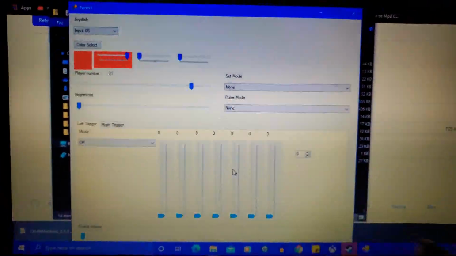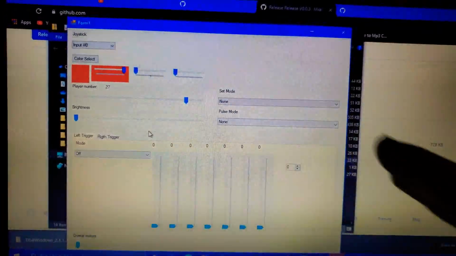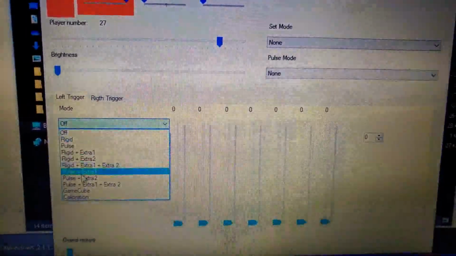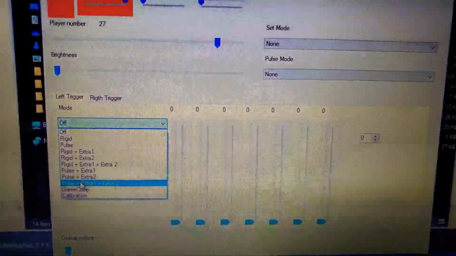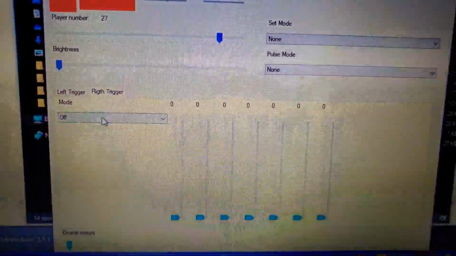Then after that, you should get to a screen like this, and make sure it says input 0, and this is literally where you're gonna be able to control the whole controller through this. And like I said, our main thing we're looking at is the adaptive triggers, which is the triggers back here that puts tension to it depending on what game you're playing, what guns you're holding. And you want to go to pulse extra 1 plus extra 2 and do the same for the right trigger.